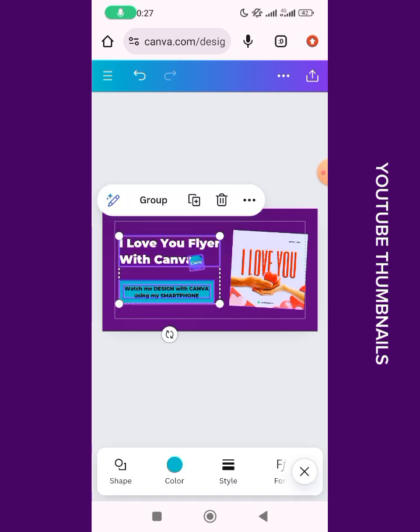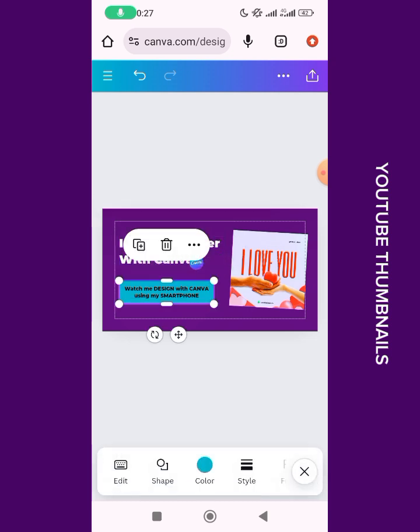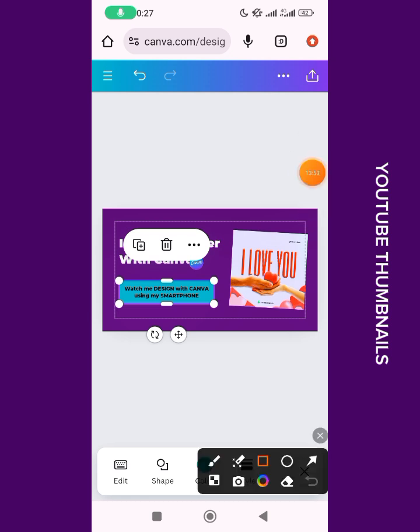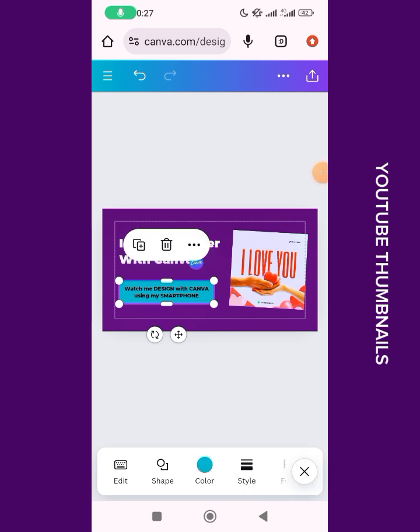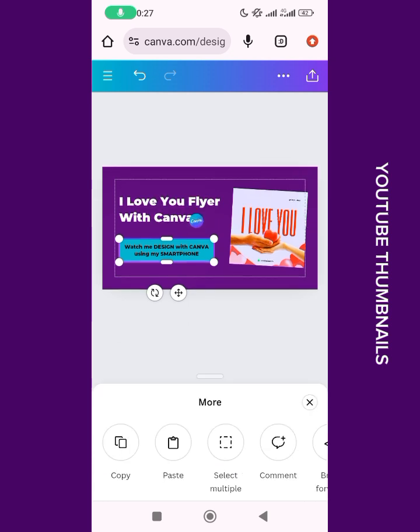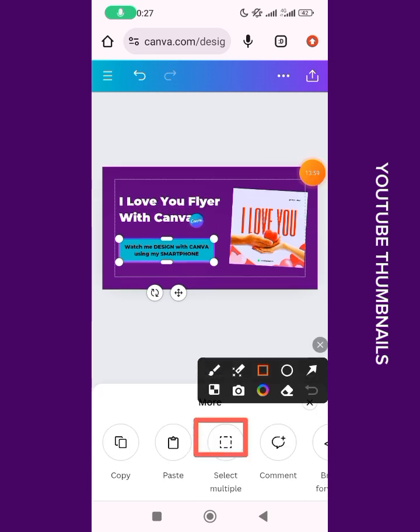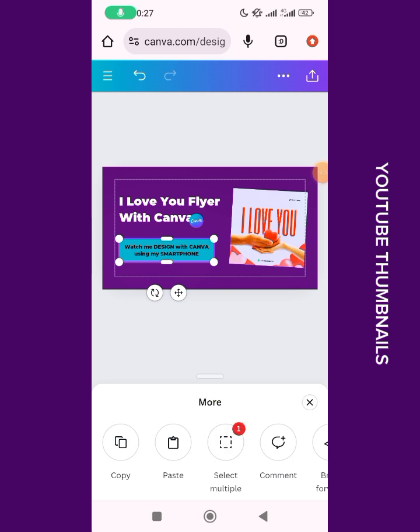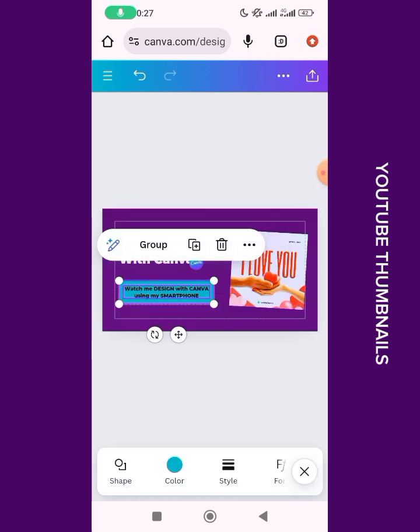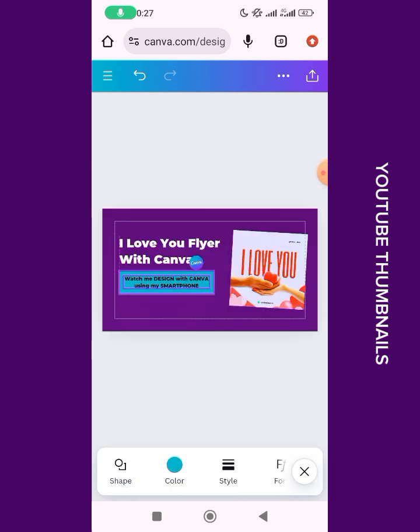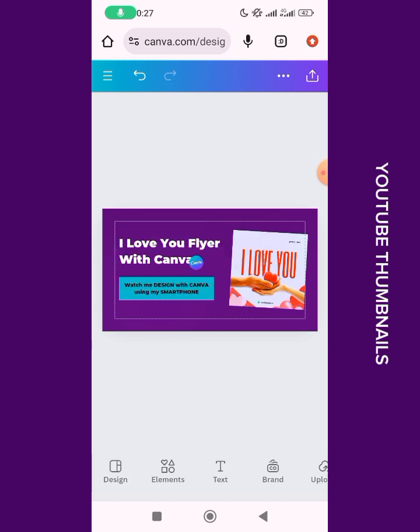So first let me ungroup them. I want to make sure they are on top a little bit. So I'll click on the shape, then click on this More here, then click on Select multiple. I want to group the shape and that text together. Click on Select multiple, click on this one, then go back and just move them up a little bit like this, so they are together with the camera.